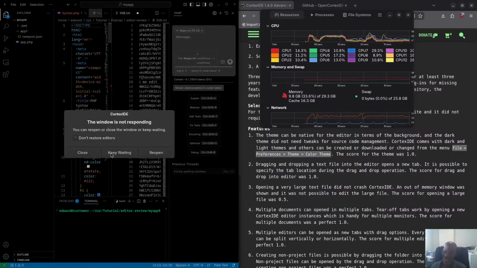Isn't that funny? I can open the file up, I can edit it, I can even save it, but when I try to close the file, that's when it starts acting up. So I'm not sure. Okay, you know what? I'm going to be fair. I'm going to keep waiting.